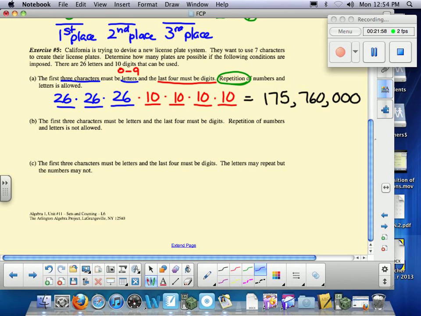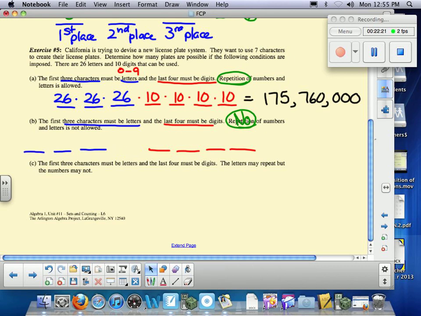All right, back to our own reality. Letter B: we have three letters to begin with and four digits to end with, but this time, no repeating. So we still have our three at the front and our four in the back. We probably should move that over because this number is kind of big as well.